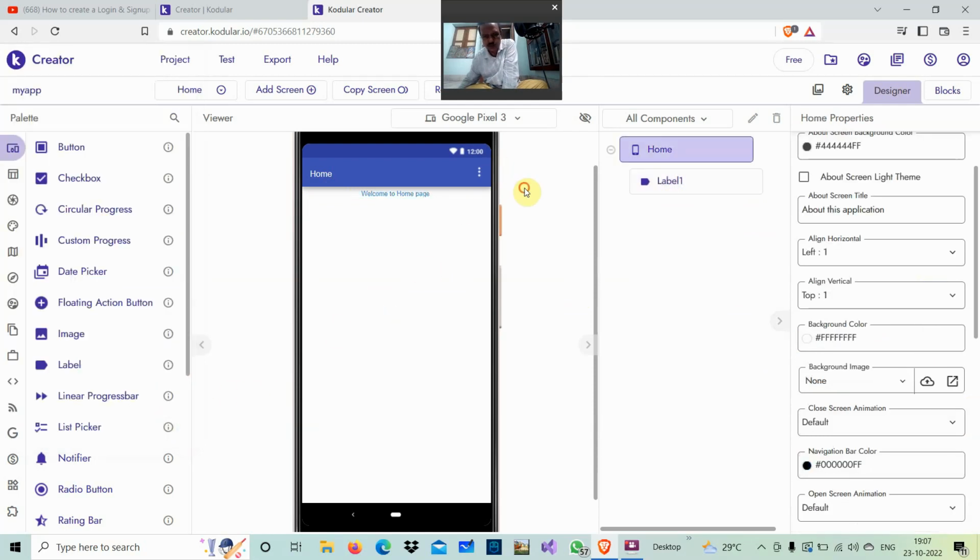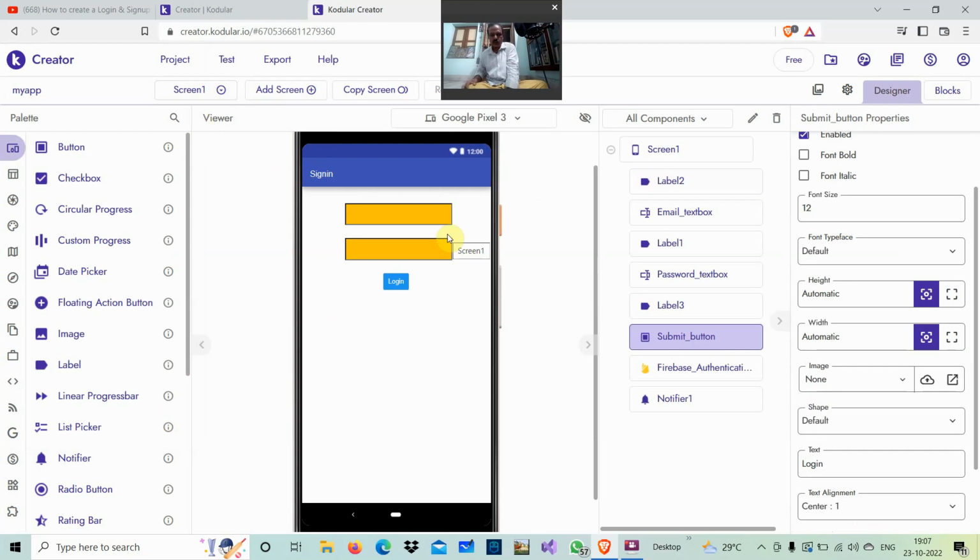Now what we have done, you go back to our screen 1. In screen 1, if the email ID is empty, it will ask you to enter the email ID. If the password is empty, it will ask you to enter the password. If the email ID and password are there, it goes for authentication from Firebase. If both succeed and you press the login button, it directs you to another page. So this is the entire thing about creating the sign in page and the home page.